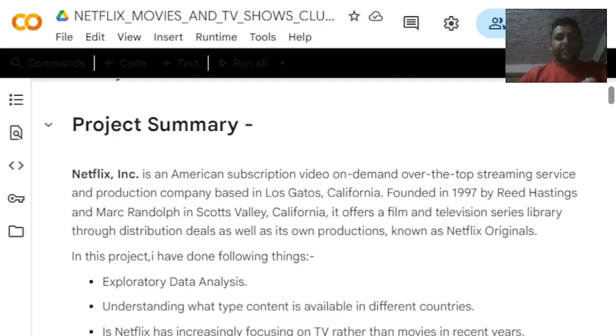Exploratory data analysis, understanding what type of content is available in different countries. Is Netflix increasingly focusing on TV rather than movies in recent years? Clustering similar content by matching text based features. So, this is the GitHub link.